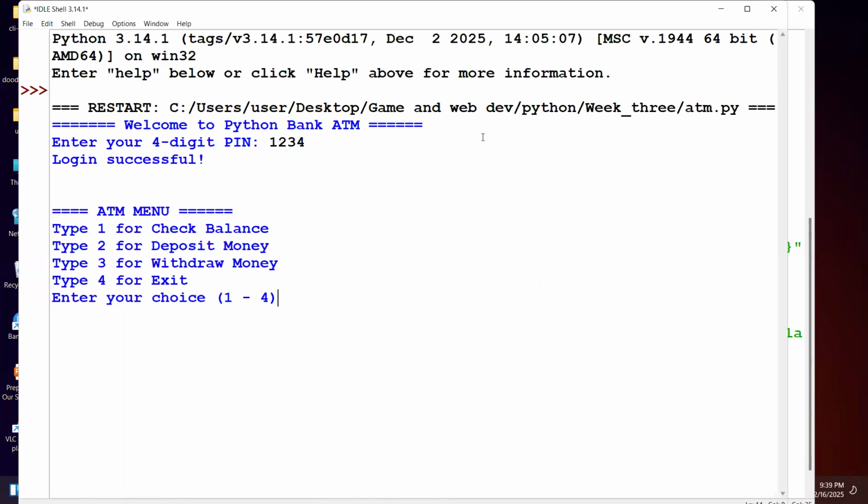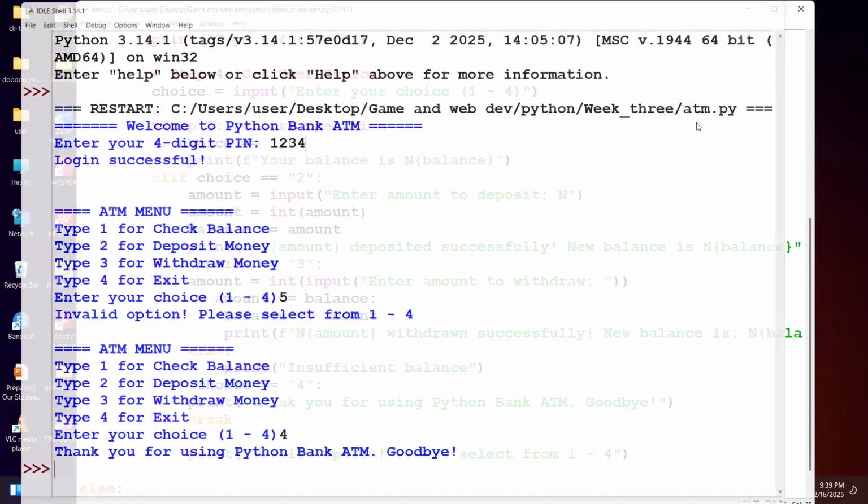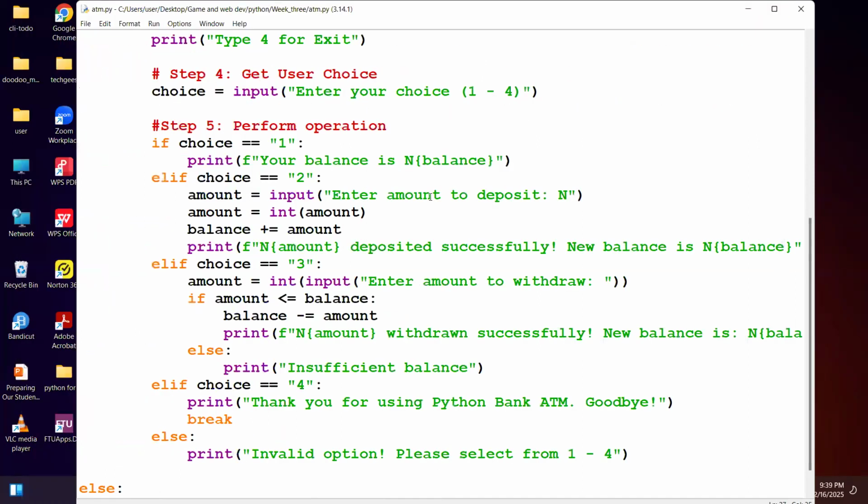Type 1 for check balance, type 2. So let us give an incorrect choice. Let me go for 5. It will say invalid option. Please select from 1 to 4. Now I will go for exit, which is 4. I will hit enter. I say thank you for using Python Bank ATM. Goodbye. So the program ends. Now you can see that everything is working. I will try it again.